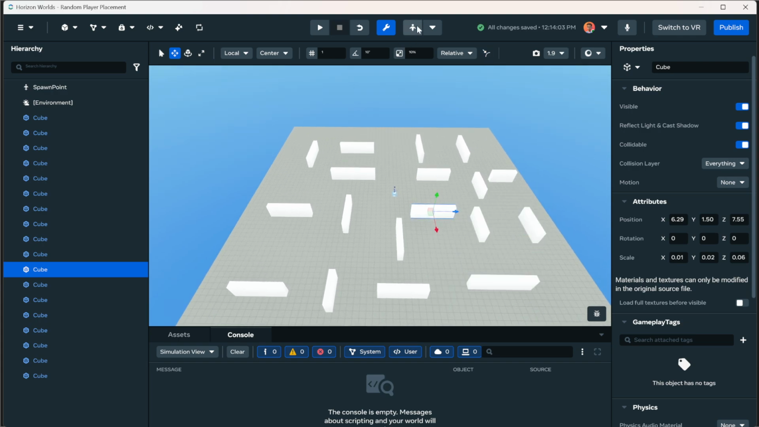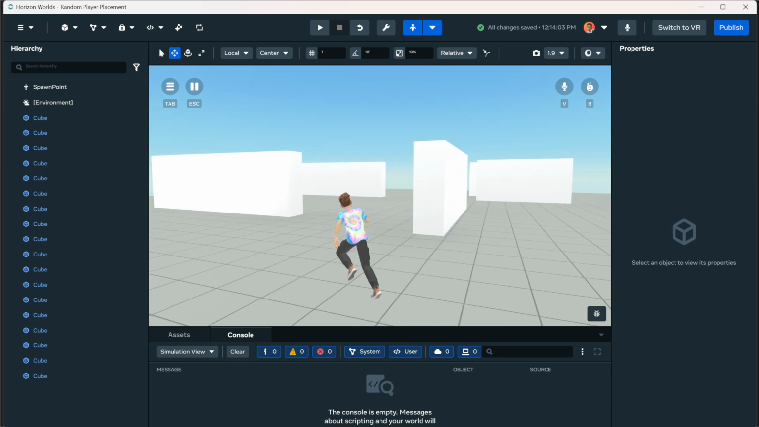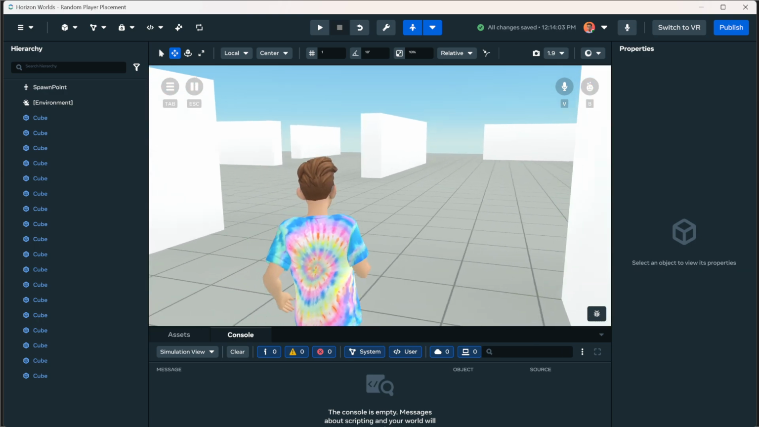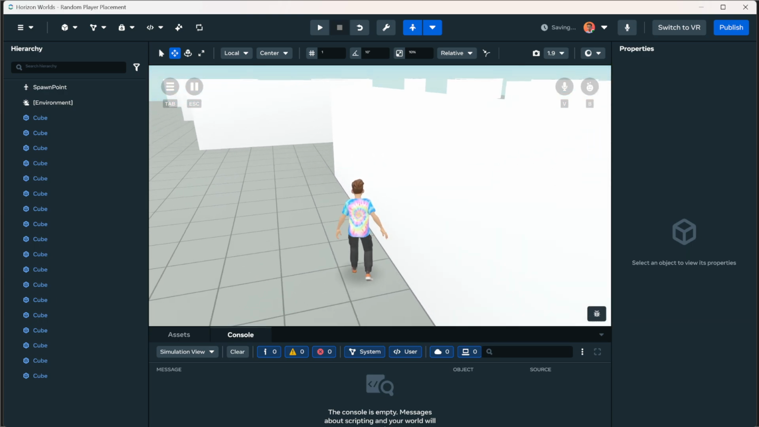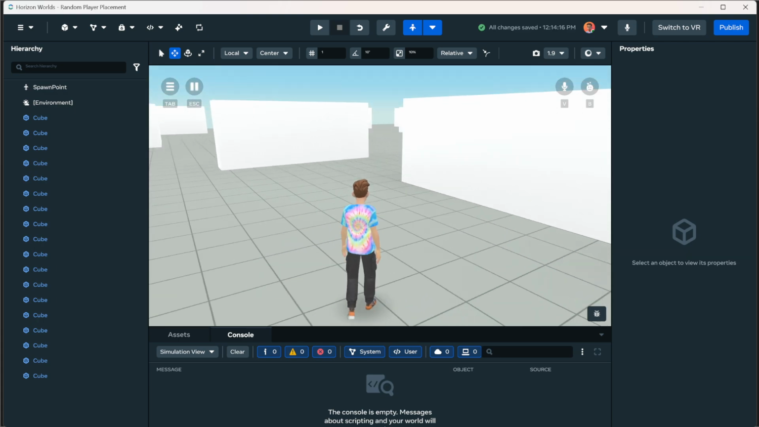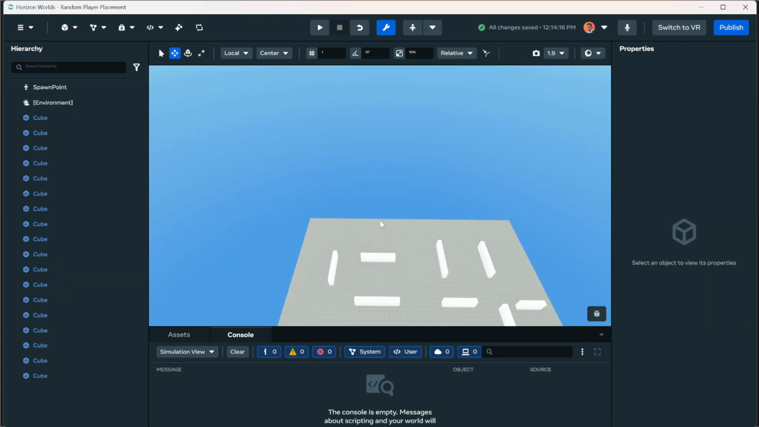So if we jump into preview mode, we can actually check this out, and we can see that this definitely can create a lot of hiding spots and places that would be good to place. Ideally we want to place players like right here, not right here. So we want to get them as close to a wall as possible.